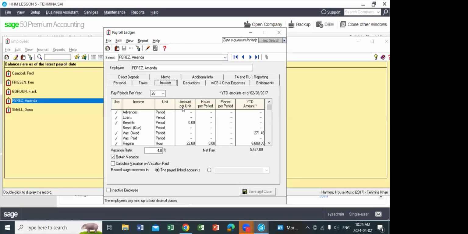Under the Income tab, we are going to enter the regular amount per unit. So this is the regular amount. Right now you can see it's showing $22. So we are going to change it to 23. Overtime, if you scroll down a little bit, you can find overtime as well. Overtime for this one was 33 and now it's 34.50. We can change that.